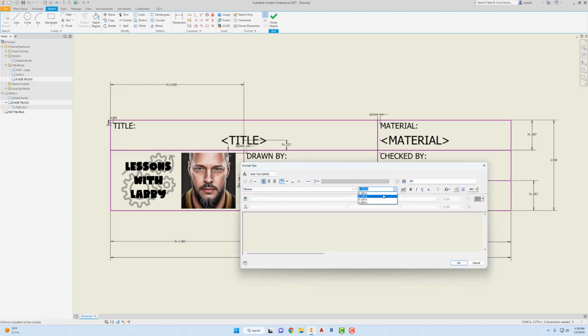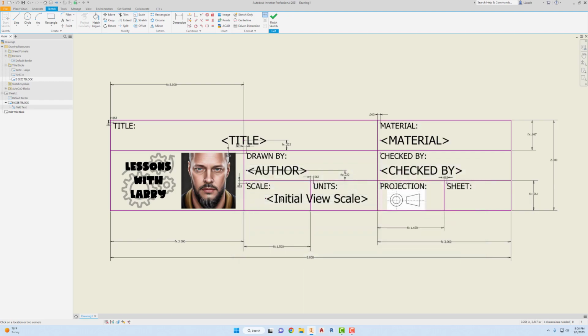Again, change the height, 0.1875. And then in this box, this is going to be sheet properties, and then initial view scale. That's what we want. I'm going to change this to initial view scale. Left justified, middle justified for this one. Make sure we add the text parameter. Hit OK. Now this one's going to kind of extend outside the box, and that's okay.